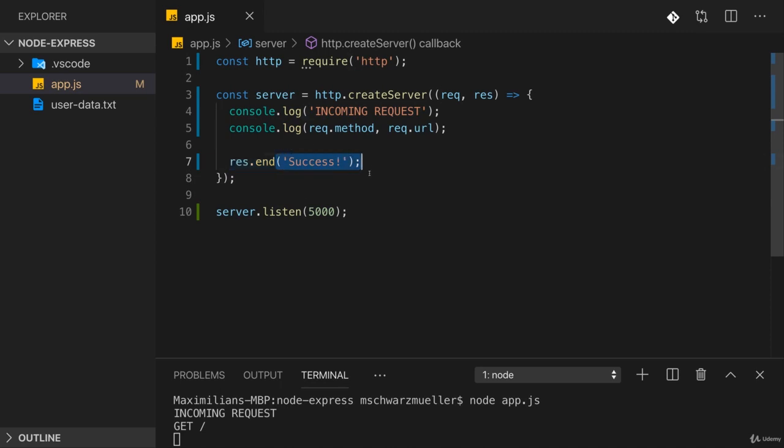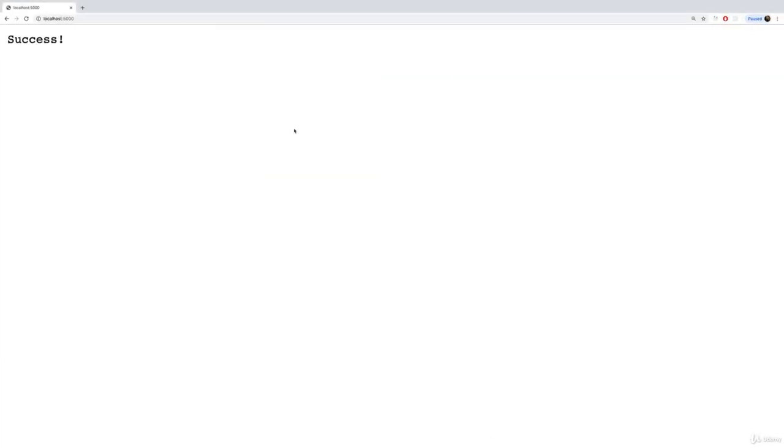Now, sending back just some plain text is boring. Why don't we send back some HTML code? Of course, this is not a totally valid HTML document because I'm missing HTML and so on, but the browser will still be able to render it. So here I'm sending back a h1 tag. Now, if I reload, we see no change.